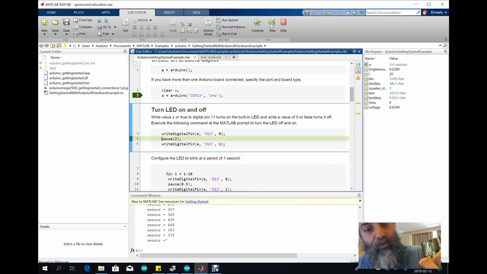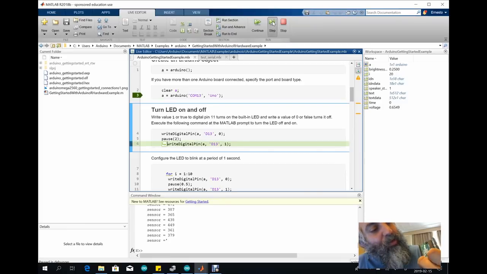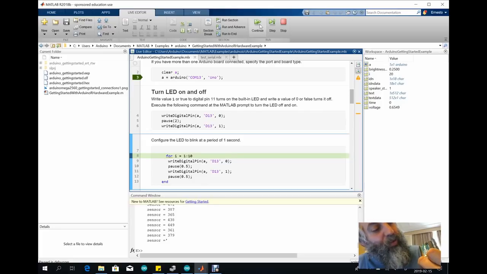The light is off, and we wait for 2 seconds, and when I hit this again the next time, the light will go on. There you have it, and I will just click it until it runs this for loop to the end. What this will do is make the light blink 10 times and then end the program.